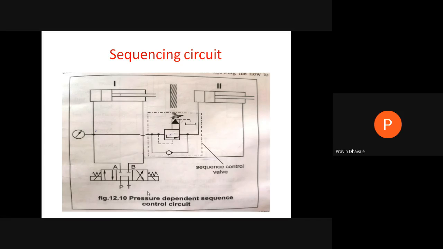In this way, the pressure dependent sequence control circuit is completed, where the sequencing of operation depends on pressure. When the back pressure is achieved at a set range of pressure, only at that time the second operation will be initiated, and that back pressure will be generated when the first operation is completed. Are you getting this sequencing circuit with the pressure dependent sequence control circuit? Are you getting?